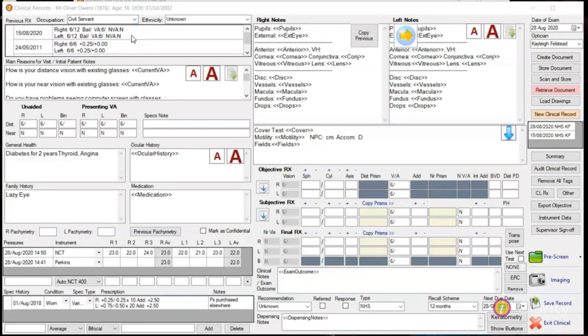Next is the previous prescription details. These are displayed here in descending order of date. These are the prescriptions that can usually be viewed from the summary prescription form on the main patient record.